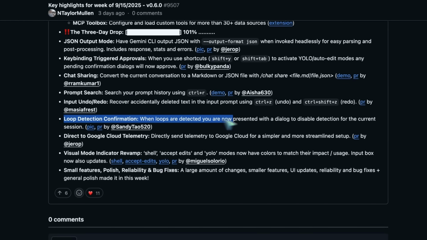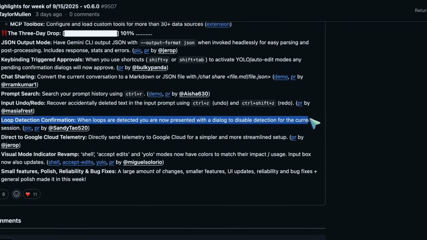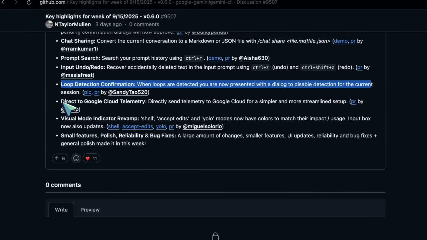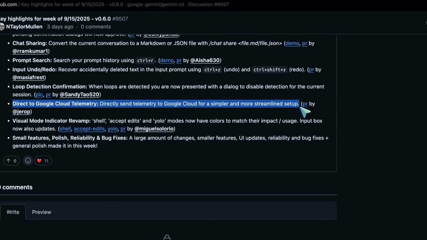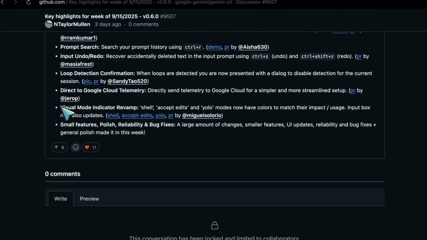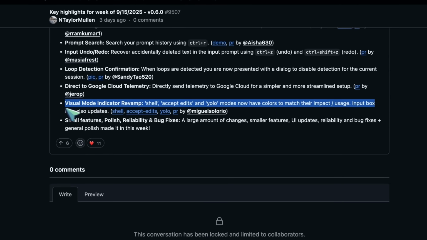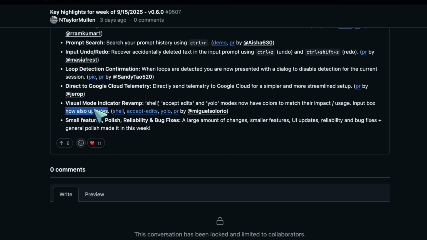Loop detection now asks if you want to disable it for the current session, giving you control without losing guardrails. Telemetry can go straight to Google Cloud for simpler setup, and the visual indicators for modes like Shell, Accept Edits, and YOLO are color-coded, so you always know what state you're in, which is pretty good for clarity.